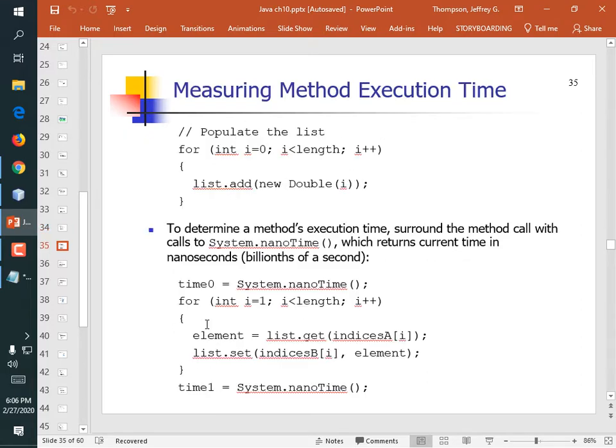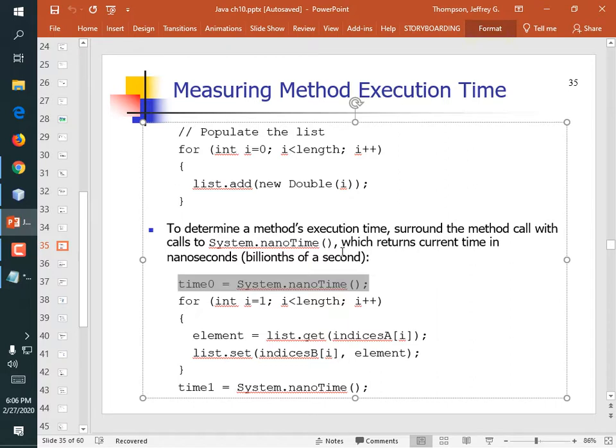Not seeing the part where we start actually measuring. Here we go. You use System.nanoTime to get the number of nanoseconds, and then you could measure the performance of this. Time 0 is equal to the current time, time 1 is equal to the current time. The total number of nanoseconds that it took to execute would be that minus that.